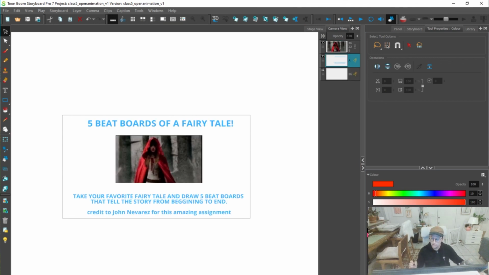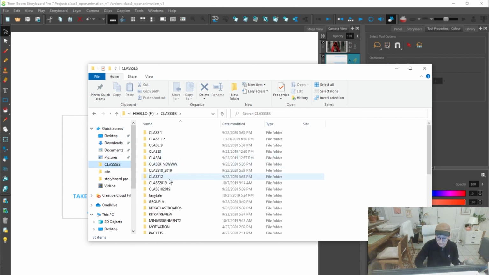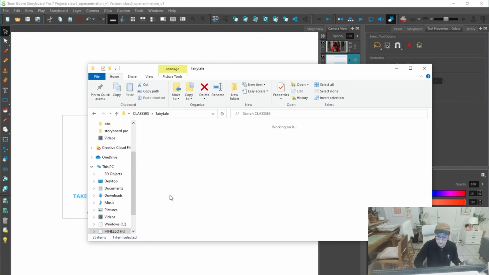What we're going to do is 5 drawings of your favorite fairy tale that sum up the whole story. So basically you're making a fairy tale book of 5 drawings. Let's focus on these compositions, right? We're trying to tell the story points that we probably know. John Navarez had his example, and in his class they had to do 20 boards, but we're just going to do 5. We're simplifying it down.